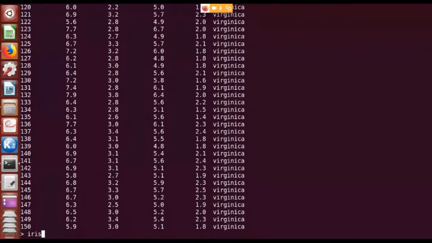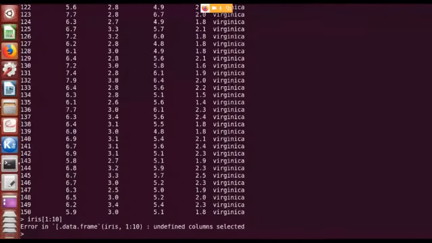So if I type iris of 1 to 10... Sorry, you have to mention a column attribute also. Iris of 1 to 10. This colon denotes a range of rows. Since iris is a data frame, it's just like a matrix. The subsetting is just like a matrix. You have done it before. First you have to mention the row attribute. So here I'm mentioning the first 10 rows.